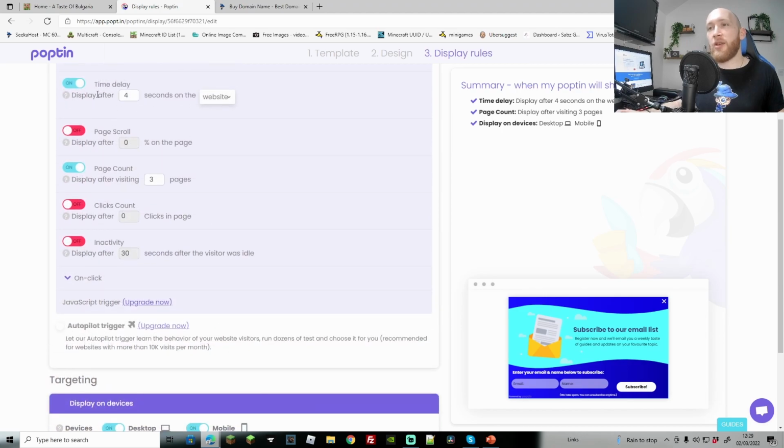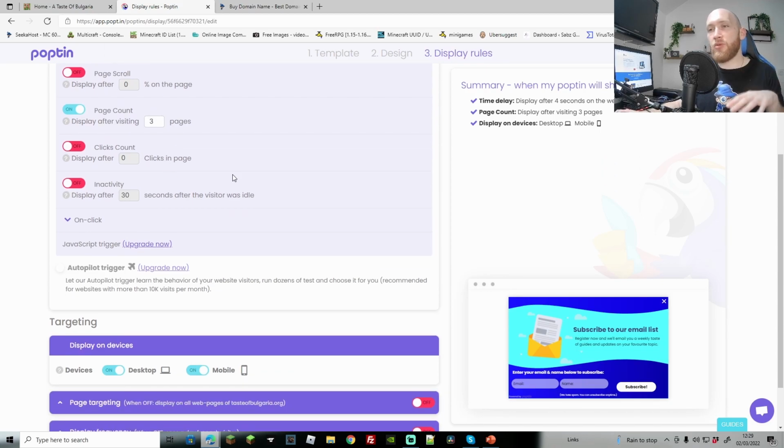So we're going to do a display count of 4 seconds before it shows up on any page of the website, and we're also going to do a page count, so if they've gone through 3 pages they will then see it. One of the things I'll say now, in case you're thinking, but I don't want people to get annoyed if it keeps coming up, is that you can set how often they see this.